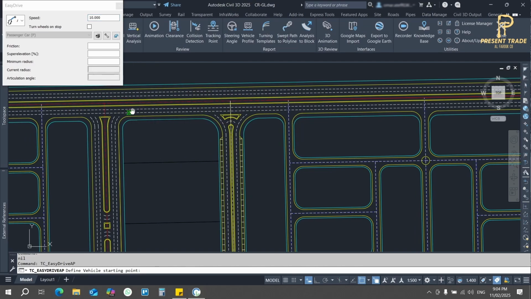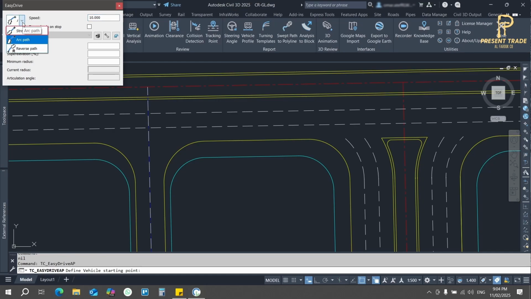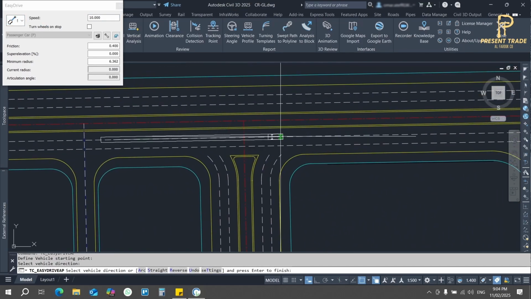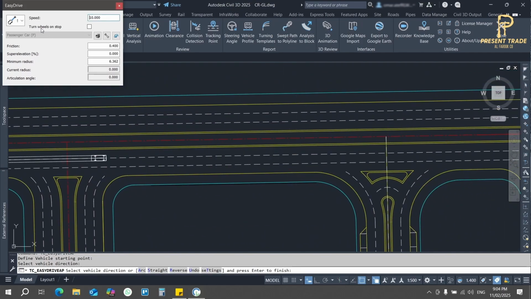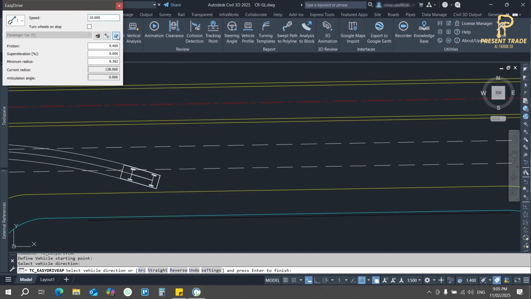After clicking OK, another window pops up, allowing you to set path options: straight path for direct movement, arc path for curved motion, reverse path for backing maneuvers. You can even combine different path types seamlessly, for example, starting with a straight path and then transitioning into an arc. If you make a mistake, simply click Undo and you're back on track.